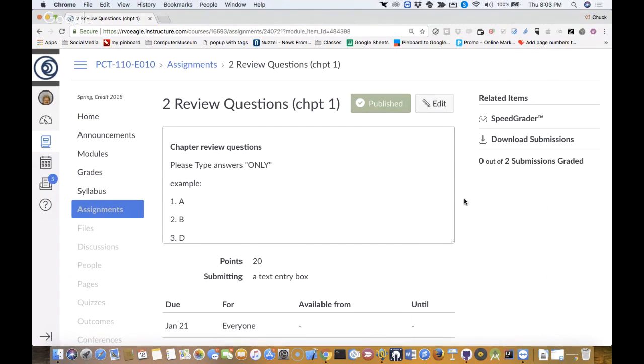Let's talk about that. In the back of every chapter, there are going to be questions in the back of your PDF chapters, and I just need answers only. So like 1A, 2B, 3C. There might be essay questions, which need an essay answer as well. 20 points. Upload it when you're finished.